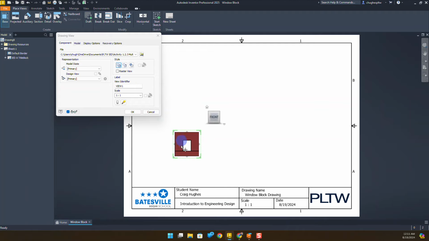If we need to adjust the scaling, we can. And right now it is set to hidden line for the style, which is what we want, so I'm going to select OK.